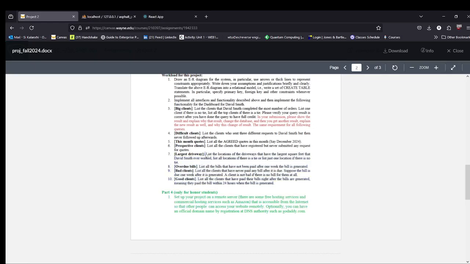Largest driveway: we have to list the locations of the driveway that have the largest square feet that David Smith ever worked. So the best, not the best, I mean the best bill that he has ever gotten.